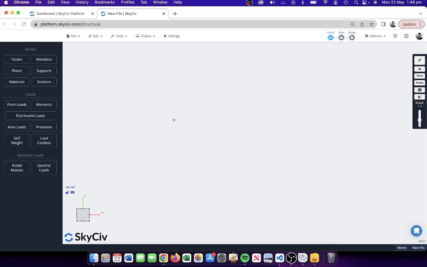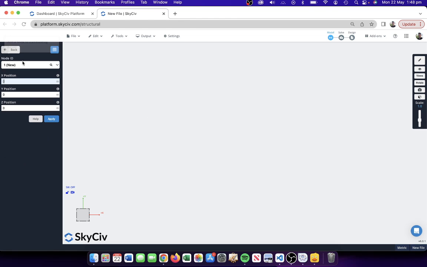So let's start by modeling a structure. To begin, I'm going to start adding some nodes. And nodes represent the start and end point of all your members, as well as various other information such as your supports or point loads or plates. So we need nodes to define the geometry of our structure. And nodes are typically, well, they really always are, their attributes are X, Y, Z coordinates.